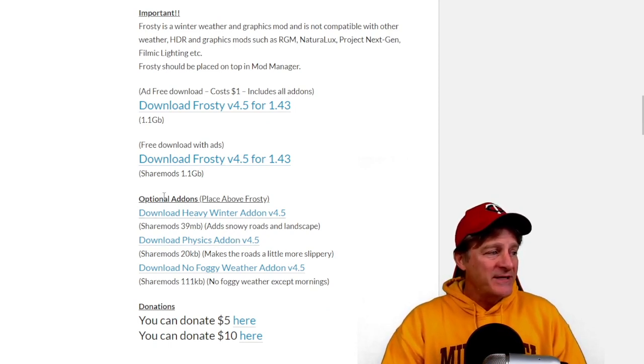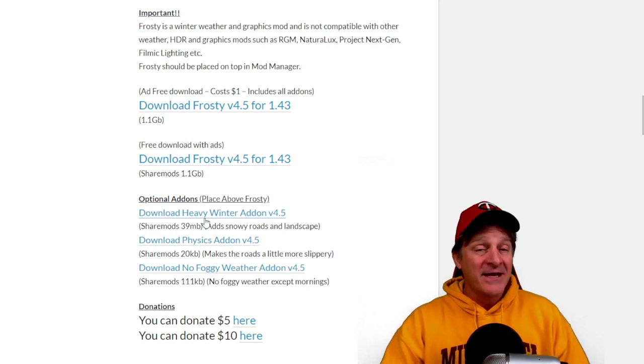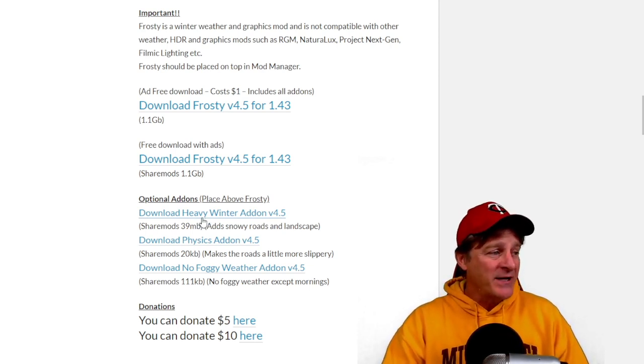The first one, underneath this, it says optional add-ons, which is the Heavy Winter Addon version 4.5. This makes it even more snow, more fun, all kinds of stuff like that. So I'd highly recommend that you download that one as well.